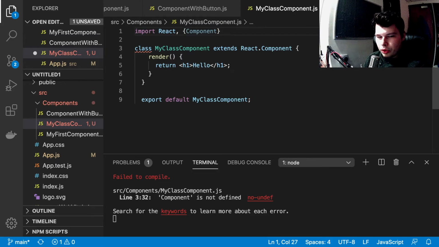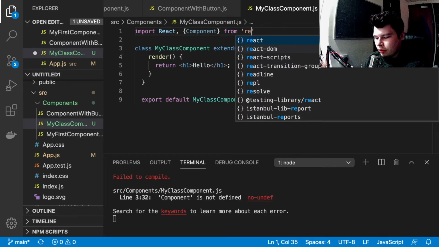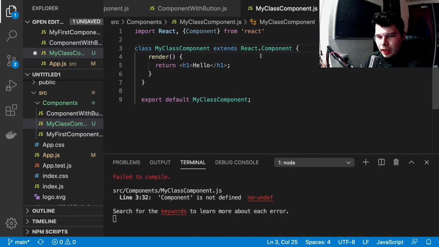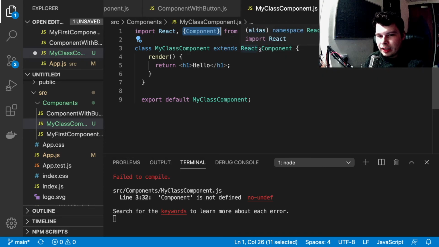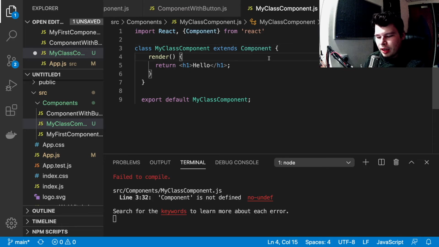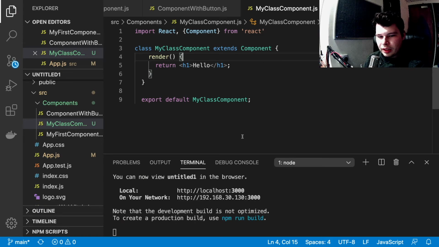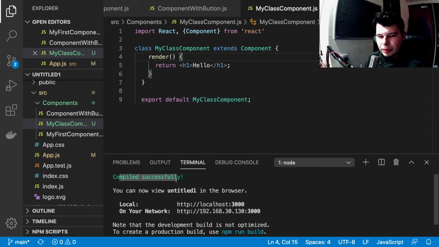So we can say import React, and the piece that we want from React is Component, because that's what we're using, and we want to say this is coming from react. React is all lowercase, and since we're doing this with the curly brackets and Component, we're taking Component out of React, so we don't need to say React.Component like this. We can just save some code, delete this and get rid of it. And now if we save this, we can see that we don't get any errors. It's compiled successfully.